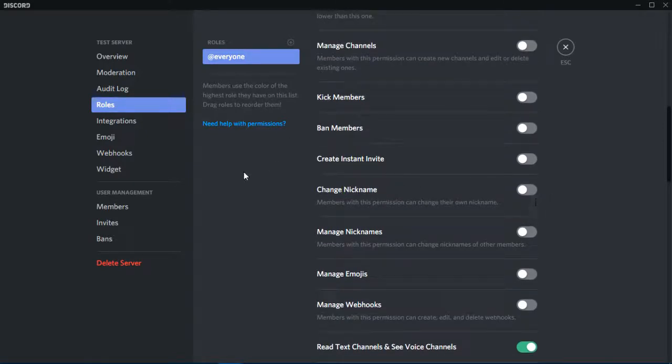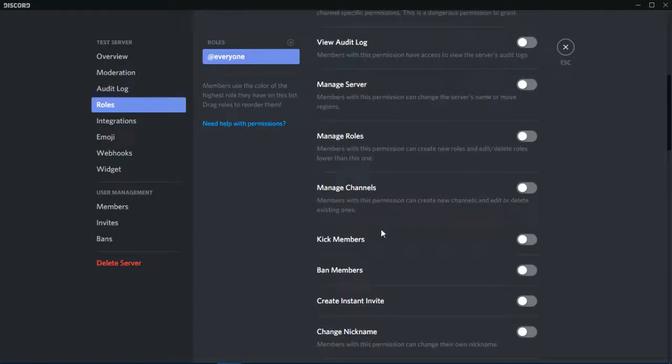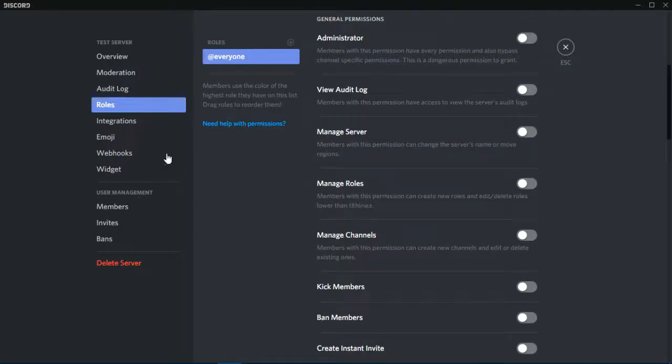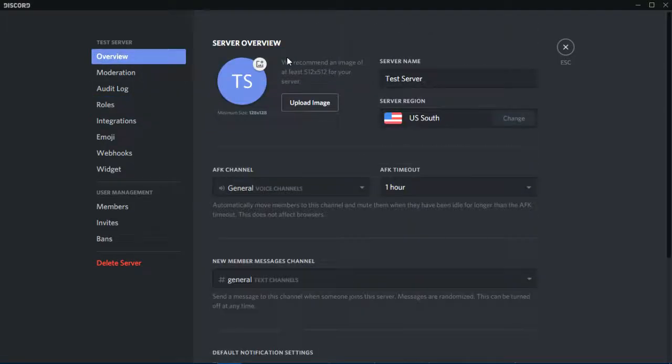Change nicknames allows users to change their own nickname. Create instant invites allows you to invite people. Ban members allows you to ban members. Kick members. Ban members basically means that they leave the server and they cannot rejoin. Kick members, they leave the server but they can rejoin. Manage channels so that people can create, delete, and edit channels. Manage roles is what I'm currently doing. Manage server, meaning that they can change settings right here.